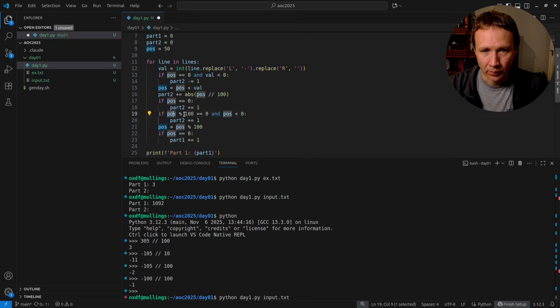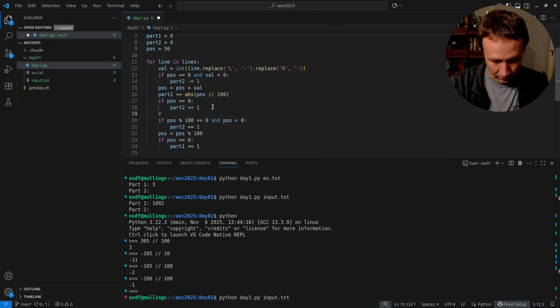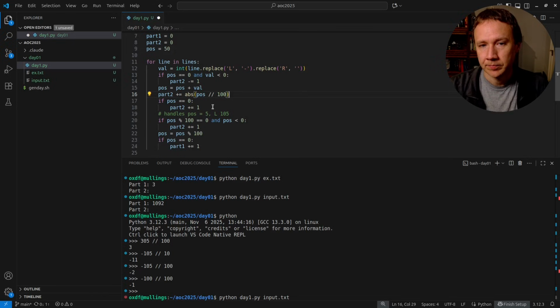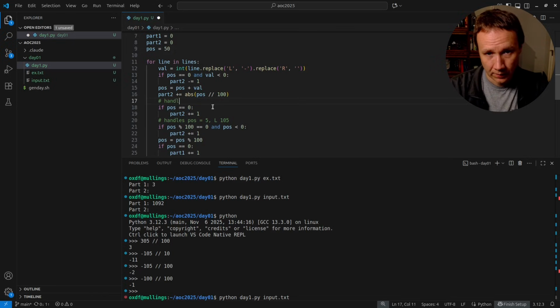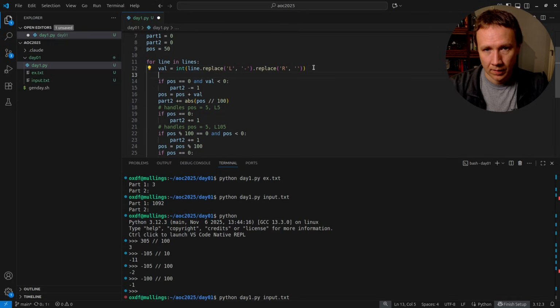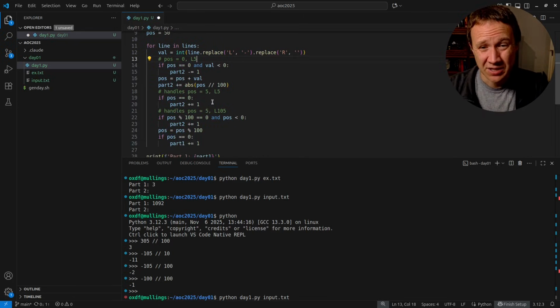We could actually simplify this a little bit if we want. We could move this up to an or, because we're doing the same thing here, but let's see. We can move that to comments. So this handles start position equals five, left 105. This handles position equals five, left five. This handles position equals zero, left five. So those are our three edge cases we have to deal with here.